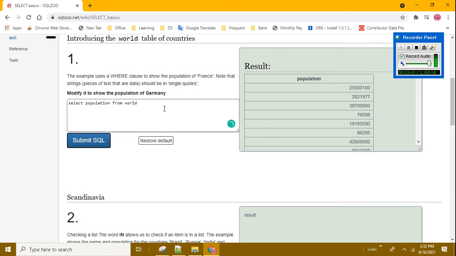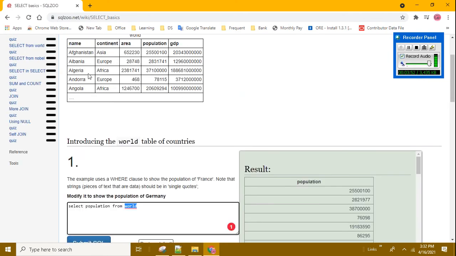So what result came? Only population came, from the world table. Which means from this table, which has 1, 2, 3, 4, 5 columns, I don't want all of them. I am interested only in the population of each country. The population of the first country is 255, right? And the second one is 283, like that. It means you are interested in only one particular column, not all 5 columns. That is the reason we are giving only the particular column, population.